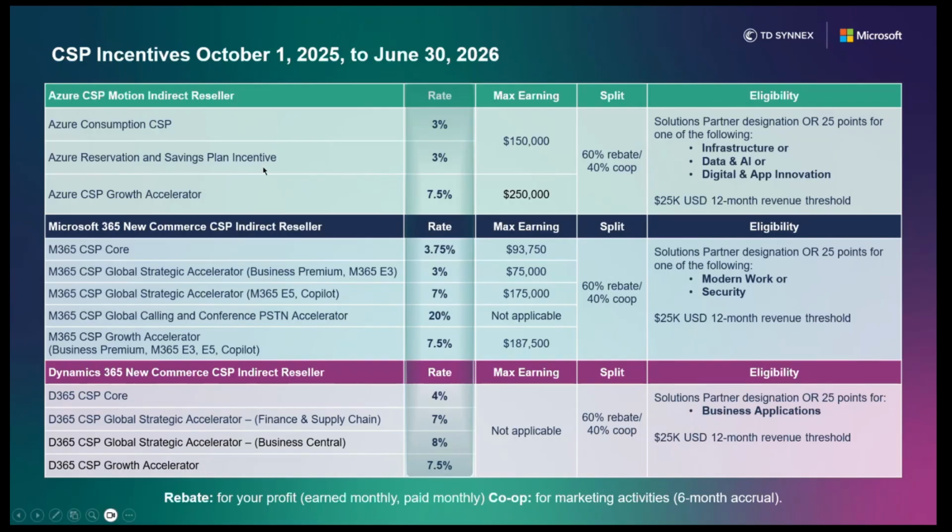So for partners brand new on Azure, there is a consumption lever called Azure Consumption CSP, where you will earn 3% across all Azure consumption. There is also the Azure Reservations and Savings Plan that is also 3%. So whether you're selling straight subscription or you're using the reservation plan or savings plan, it's 3% across all Azure consumption. And then Microsoft has this CSP Growth Accelerator. So any growth year over year, you're going to earn an additional 7.5% on the growth portion.